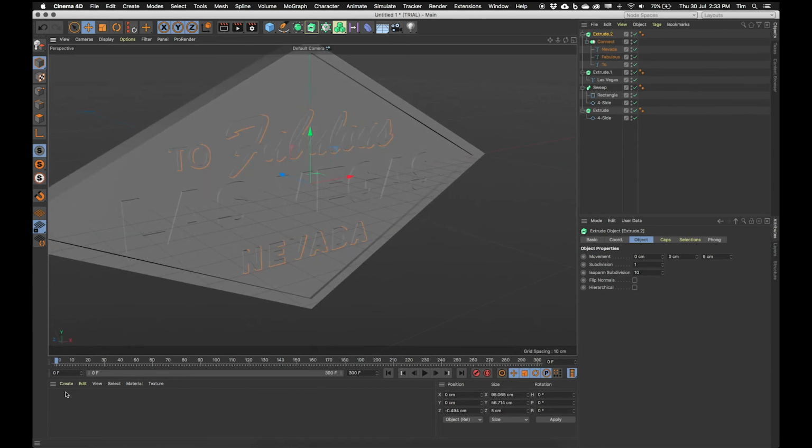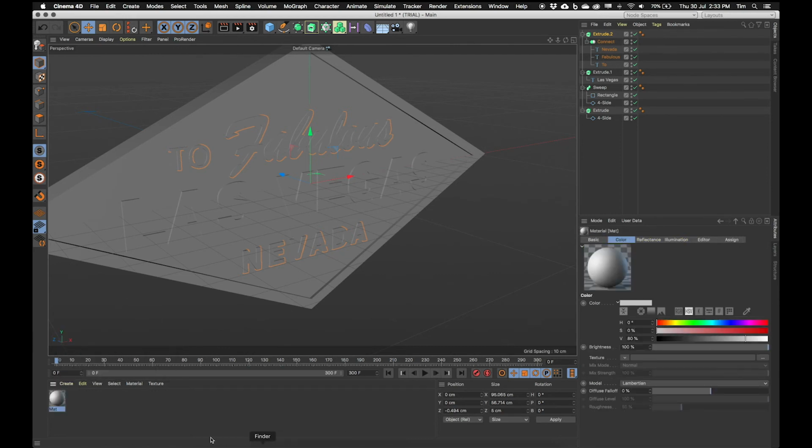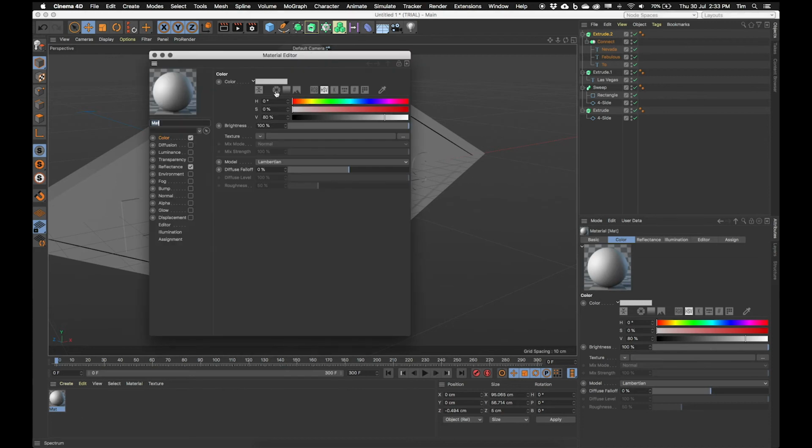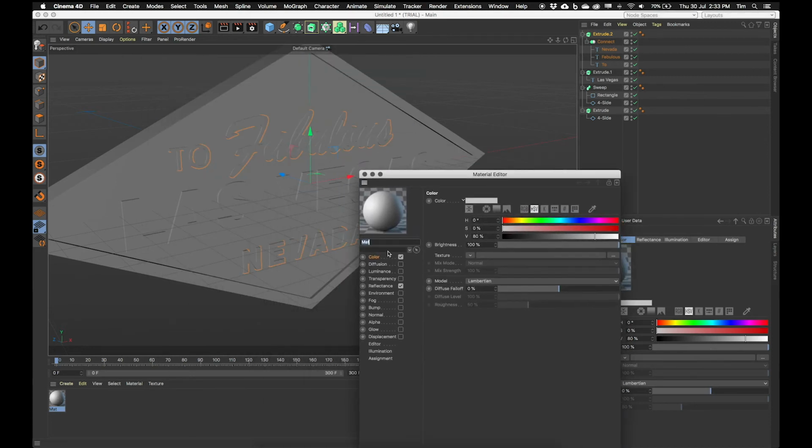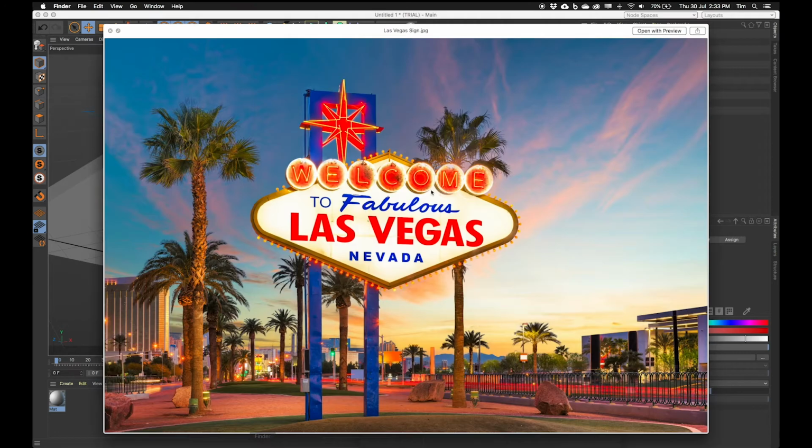So down in my materials area, I'm going to create a new default material. If I double click this, I can get to all its attributes. I've got its color and transparency and bump and all sorts of other things. I'm just going to give this a really simple color and apply it to some of the text we've got. So if I select the color tab here, I'm going to grab this sort of bluish kind of color.